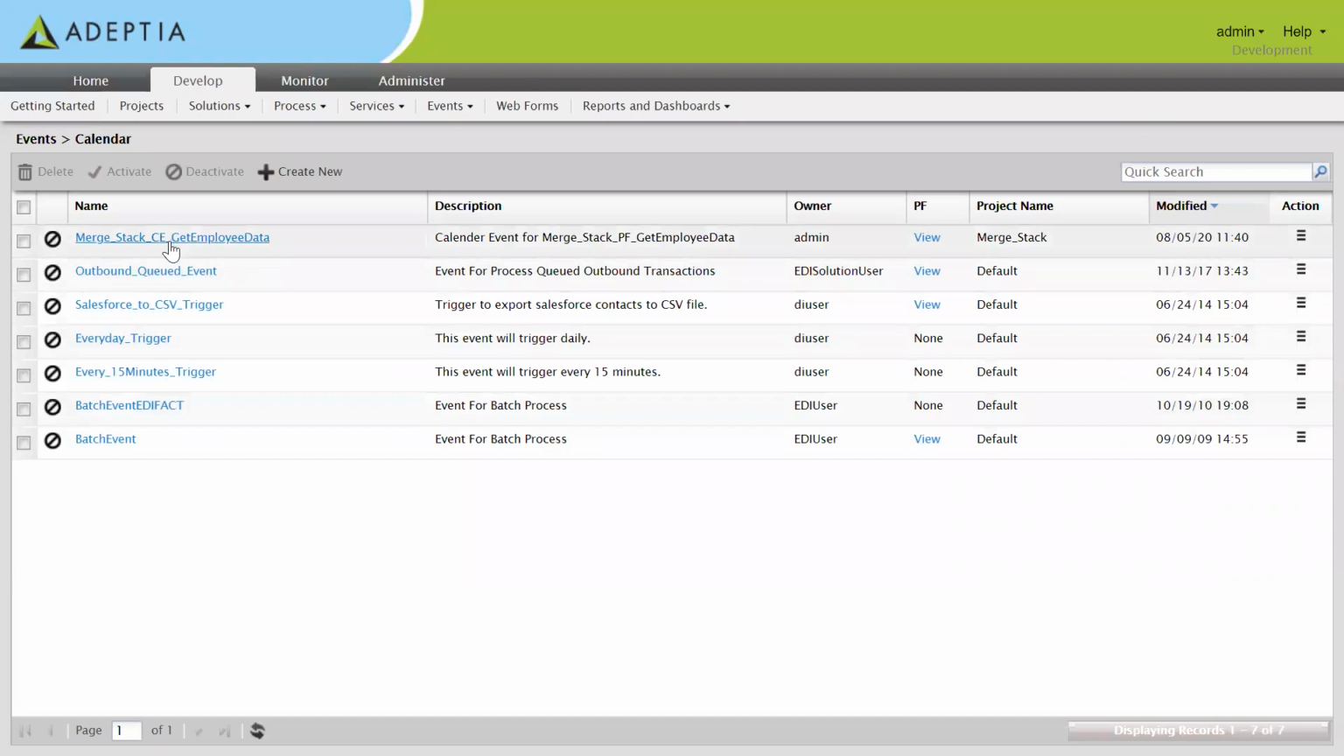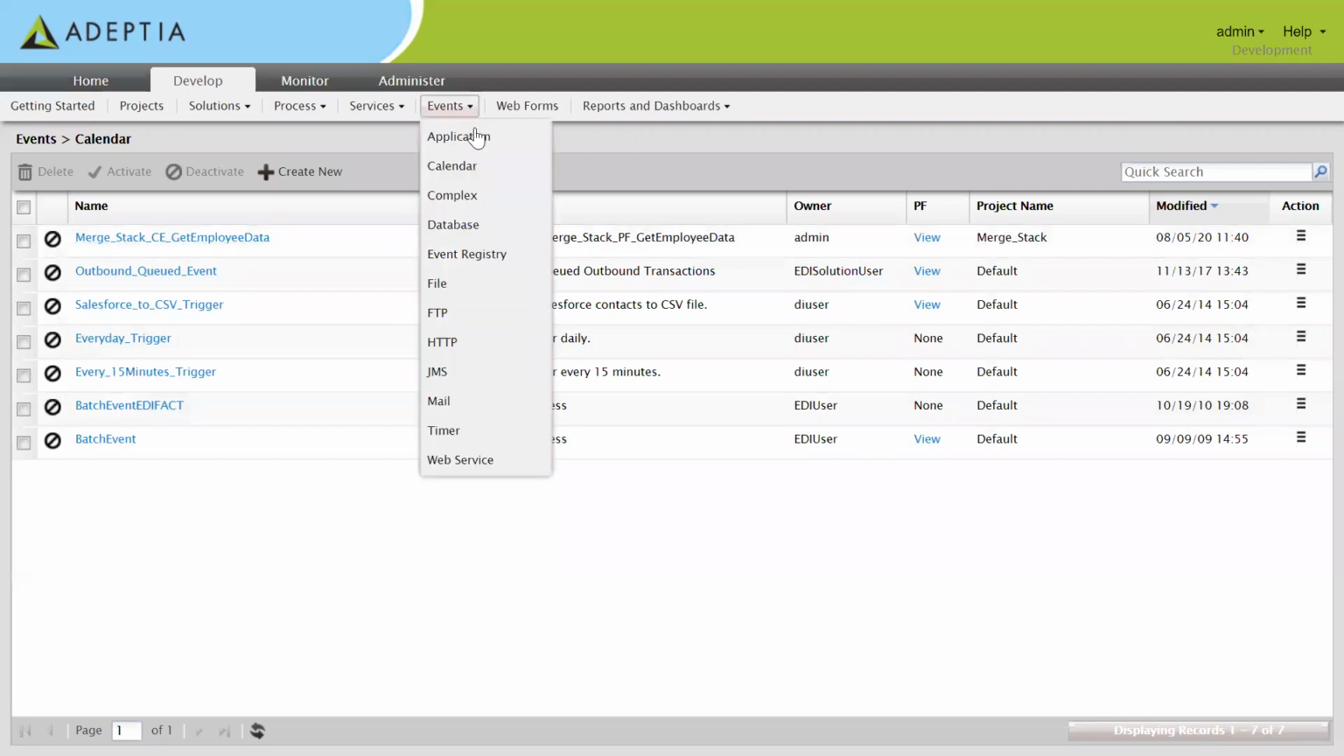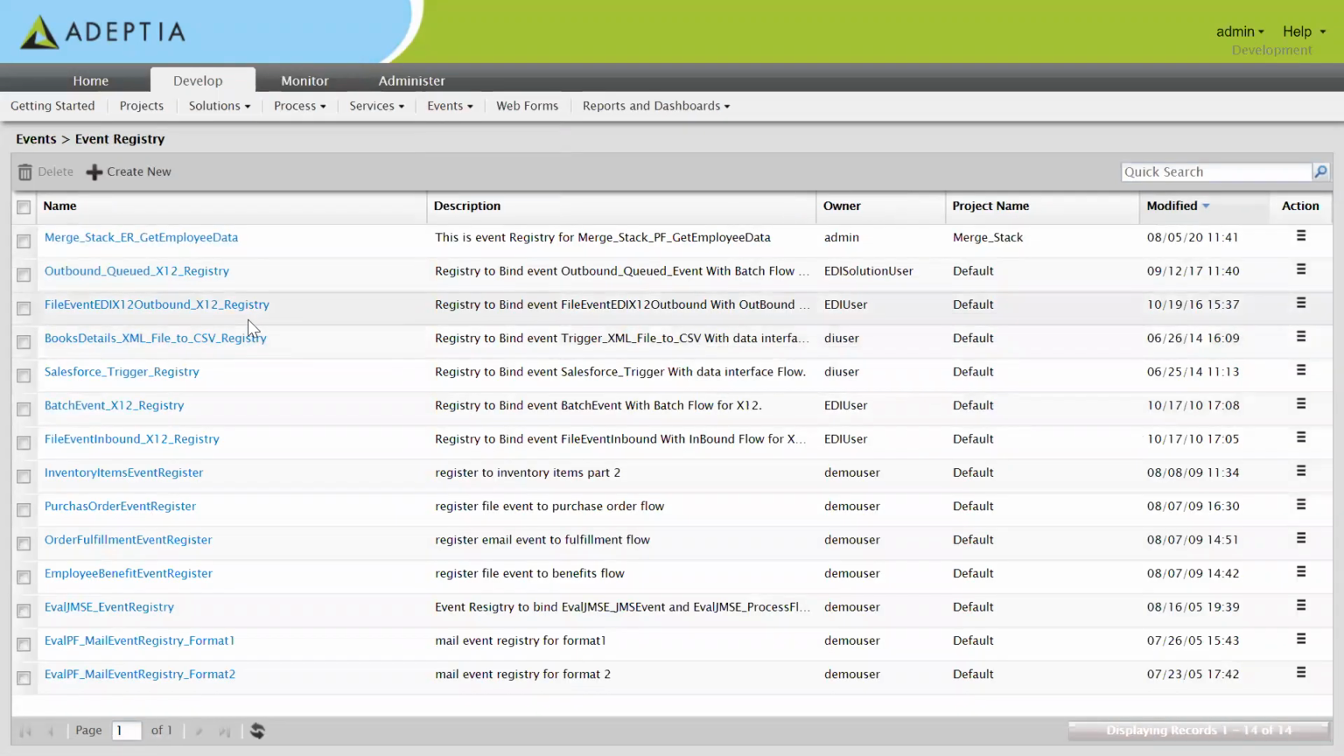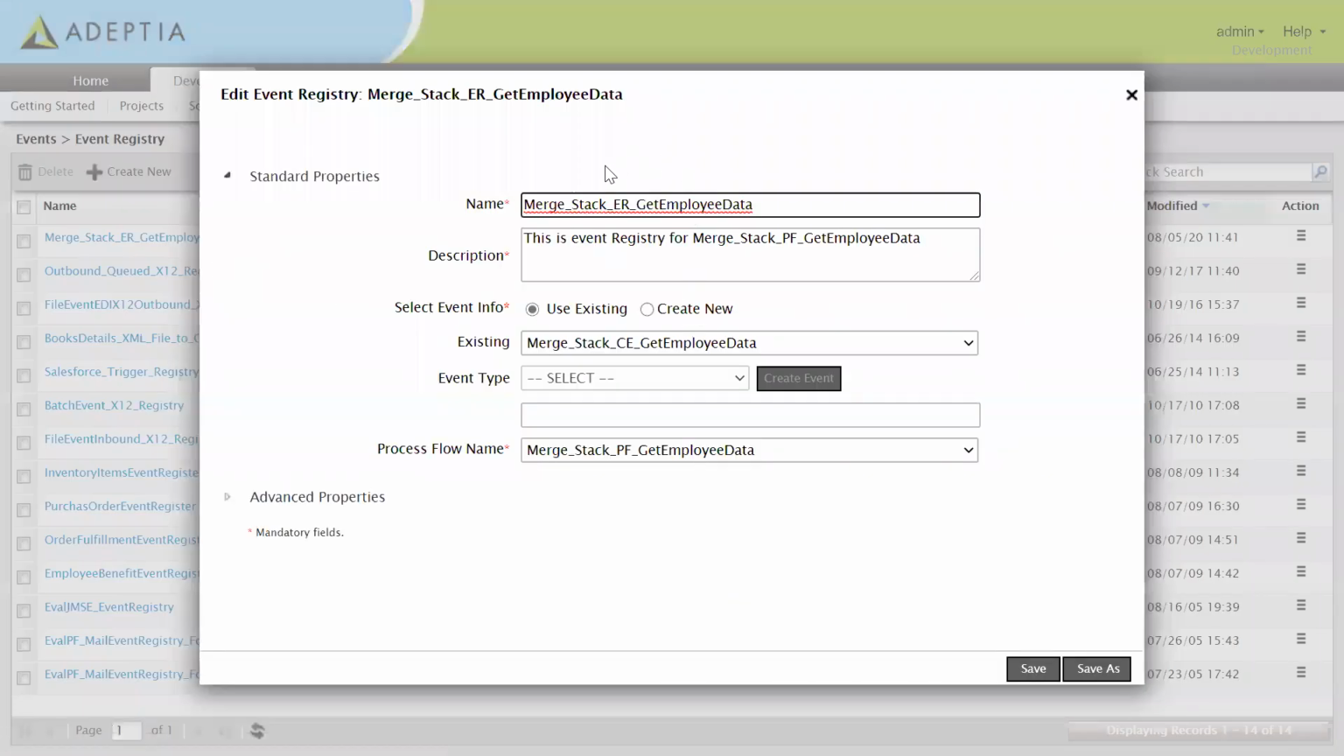Then the process flow is ready, the event is ready. So we need to link these two together. There is an activity which links these two entities together. That is the event registry. So we are registering the event and process flow together. Then only this event will trigger this process flow.